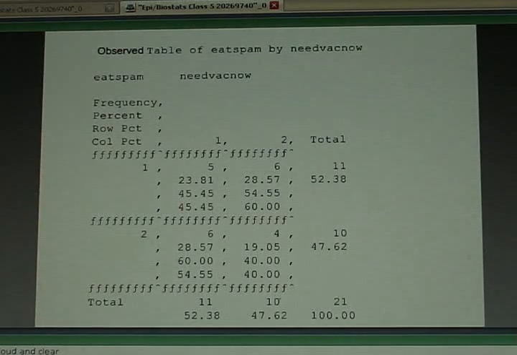This is a SAS printout, and unfortunately, when you write out SAS into PowerPoint, it loses some of its formatting. That's what these little F's mean here. Whenever you see these F's, just think of them as a straight line. What we have in this data set in the row is whether you ate spam, those are the ones, or didn't eat spam at least once a month. 11 of you said you eat spam at least once a month. 10 of you said you don't.